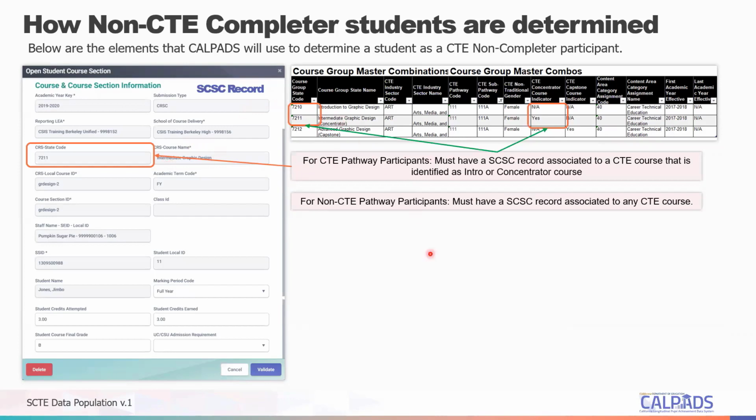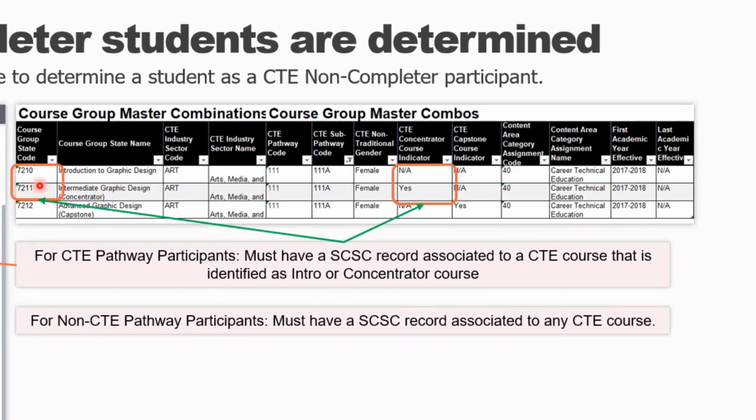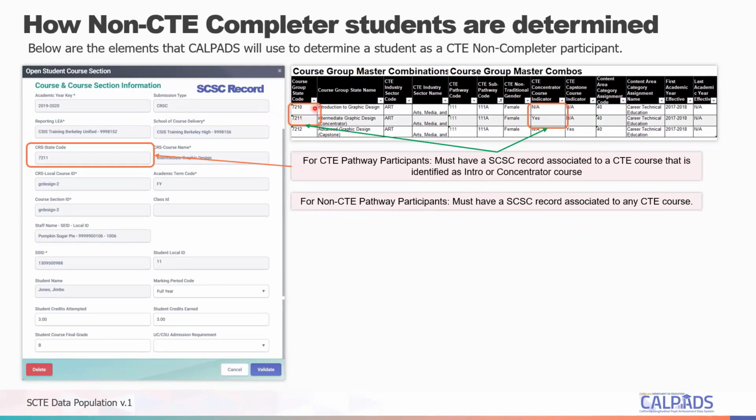Let's now discuss how CALPADS determines non-CTE completer participants. As previously mentioned, non-CTE completer participants are identified through the CRSC and SCSC records reported for them. Let me illustrate that with a snippet of the course group master combo document or the valid code combinations document. You see here a CTE pathway with its own set of designated CTE state course codes. You have an intro, concentrator, and capstone course.